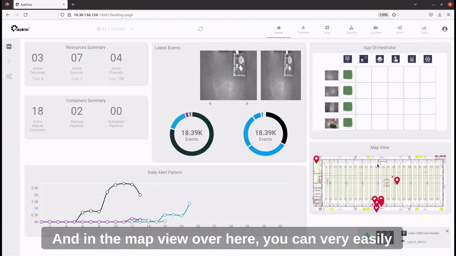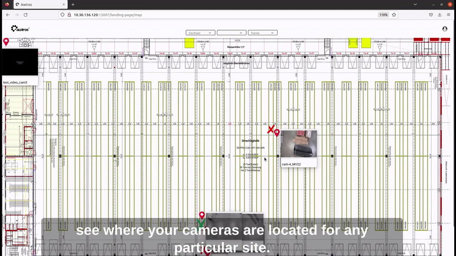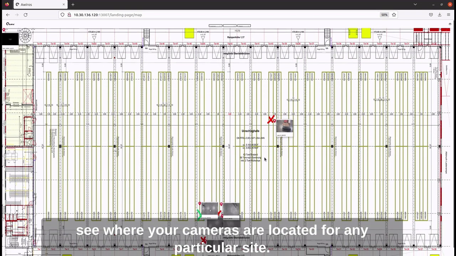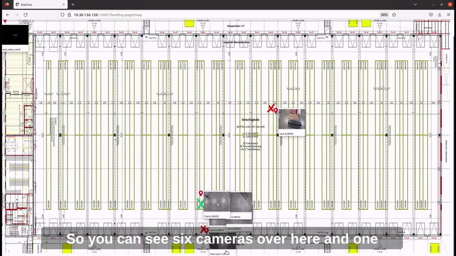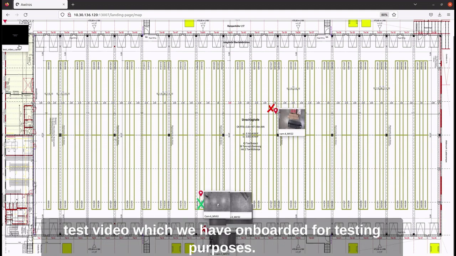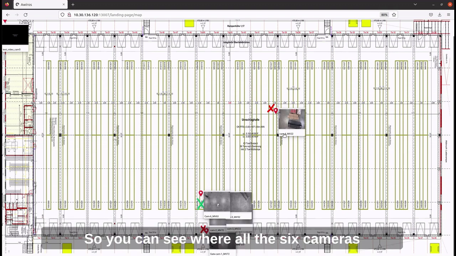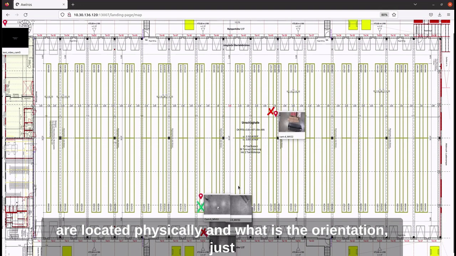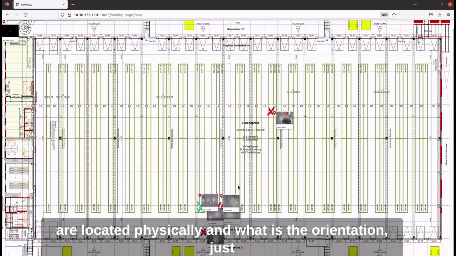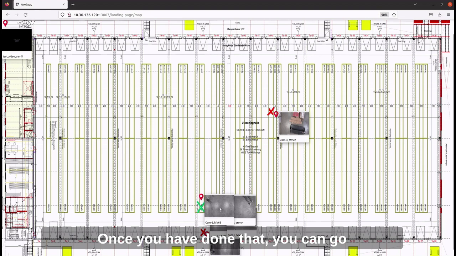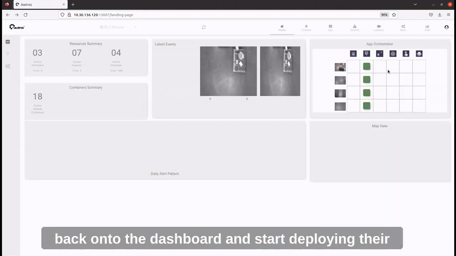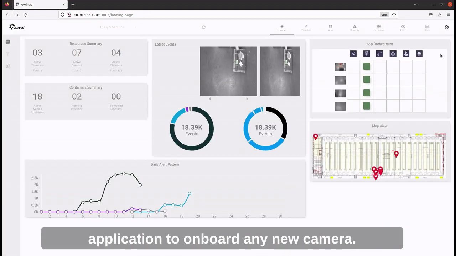And in the map view over here, you can very easily see where your cameras are located for any particular site. So you can see 6 cameras over here and one test video which we have onboarded for testing purposes. So you can see where all the 6 cameras are located physically and what is the orientation just with a glance at the site map. Once you have done that, you can go back onto the dashboard and start deploying that application.